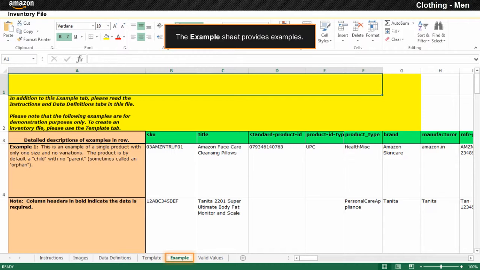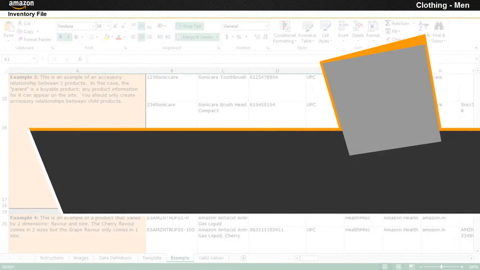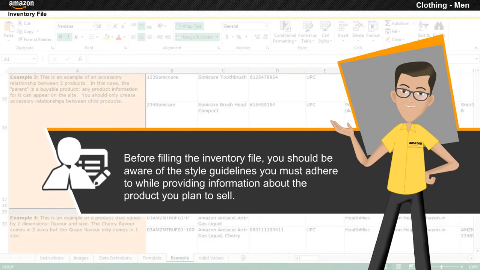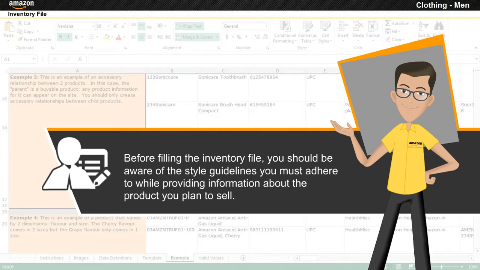The example sheet provides examples that you could refer to while entering information in the template sheet. There are examples of a single product and a product that varies by dimension. Before filling the inventory file, you should be aware of the style guidelines you must adhere to while providing information about the product you plan to sell.